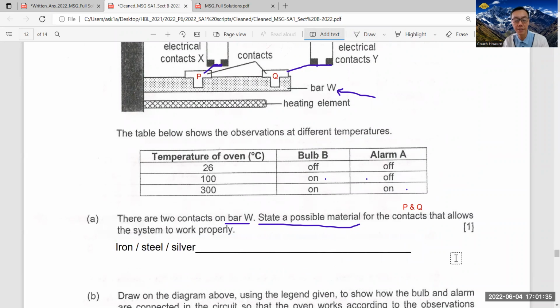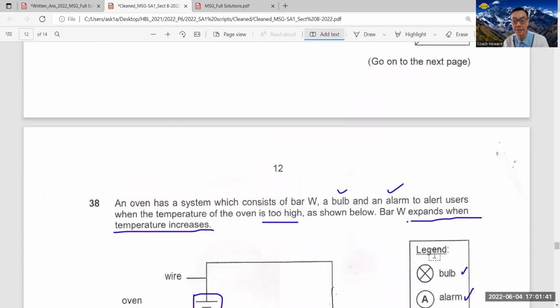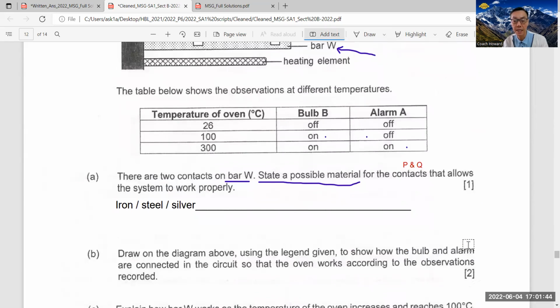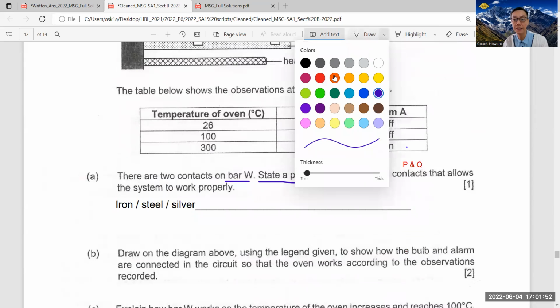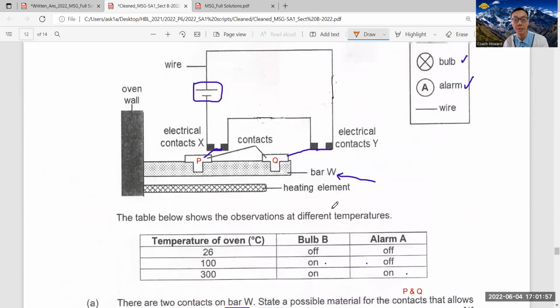Okay, possible material. Next they say draw on the diagram above using the legend. Legend means this thing here, the key. The legend to show how the bulb and alarm are connected in the circuit. So for the oven to work accordingly, you must satisfy this condition, according to the observations, according to here. So at 100 degrees Celsius, I only want the bulb to be lit. At 300, I want both of them to be turned on.